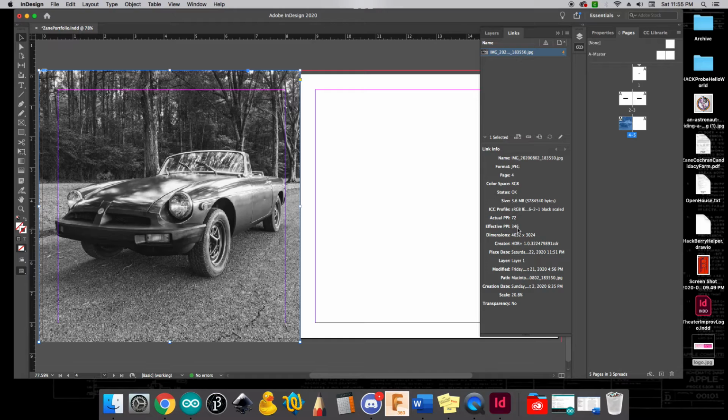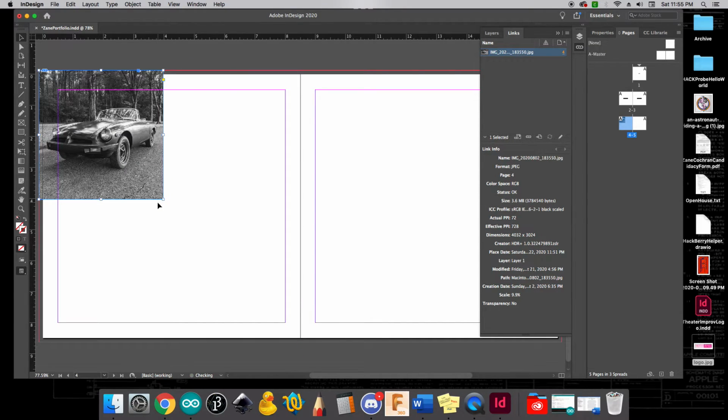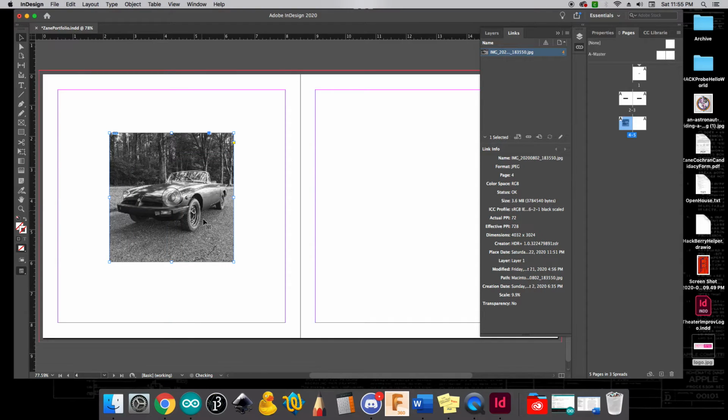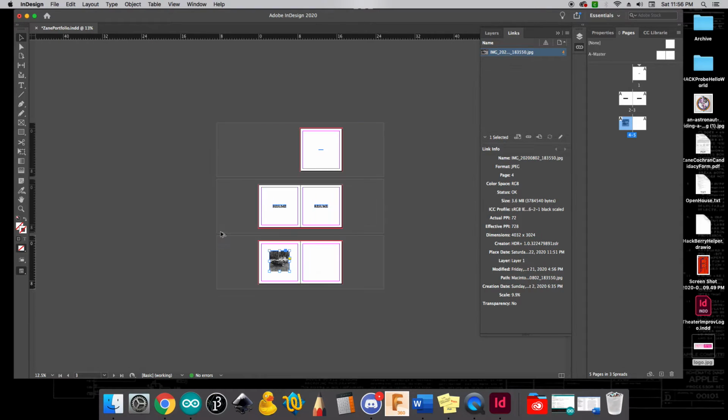Ideally, 300 or more is great for printing. You can get away with around 200 PPI, and that's okay. Anything less than that, you're going to really start to have some issues with the overall quality of your picture. It's going to look grainy and nasty. So try to make sure that you're using the highest resolution images that you have. And this is a relative measurement. If I were to take this image and shrink it down, now I'm shoving even more pixels per inch, and you can see that effective PPI jumps up to 728. And so that's like an ultra, ultra high resolution image.